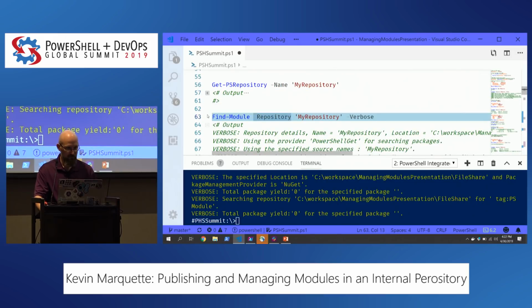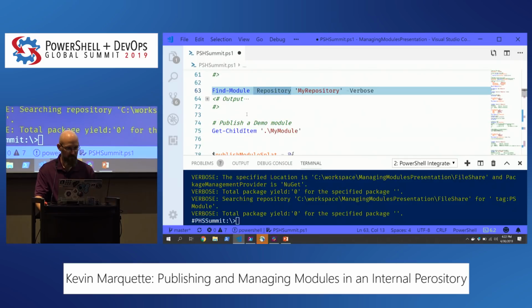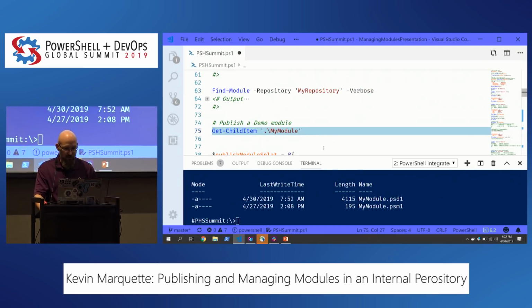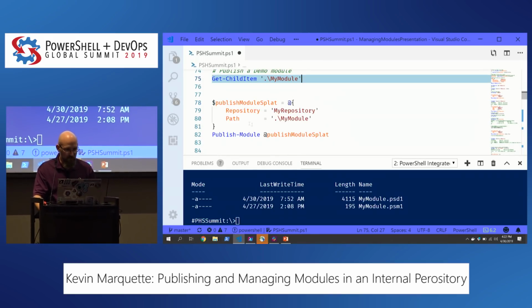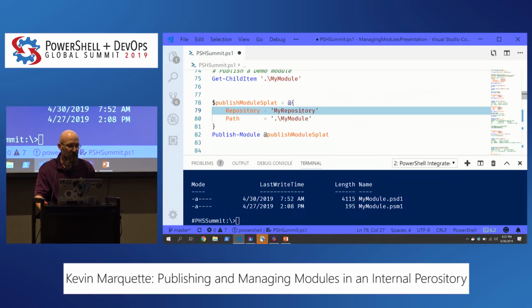All right, so now, sorry, my mouse jumped on me there for a second. So let's publish a module. I've actually got a dummy module right in the root of this project. It's as basic as it comes. It's got a PSD1, a PSM1 with the function that we're going to export. And in this case, we're just going to call publish module. And as long as I tell it the repository that's my repository, it will publish to that location.